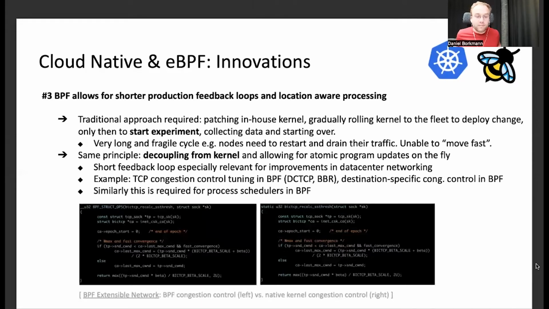Number three, BPF allows for shorter production feedback loops and location-aware processing as well. If you think back, if you run your own kernel in your fleet, if you have that luxury, and you want to experiment with congestion controls in order to optimize this for your data center, it's a long feedback loop because you need to patch that kernel, you need to gradually roll it out to deploy the change, and only then can you start experimenting and collecting data, and then you need to start over. It's an iterative process.